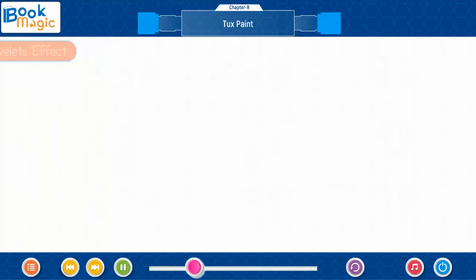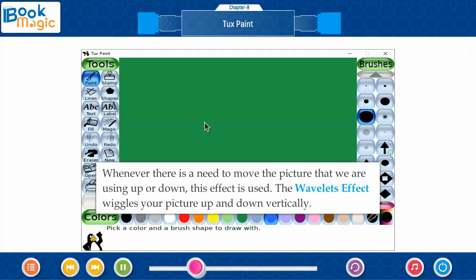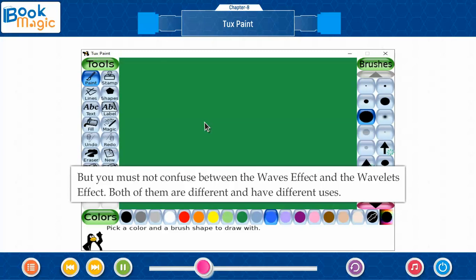Wavelets effect. Whenever there is a need to move the picture that we are using up or down, this effect is used. The wavelets effect wiggles your picture up and down vertically. But you must not confuse the waves effect and the wavelets effect. Both of them are different and have different uses.